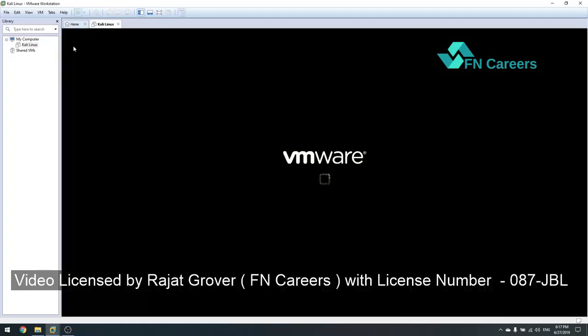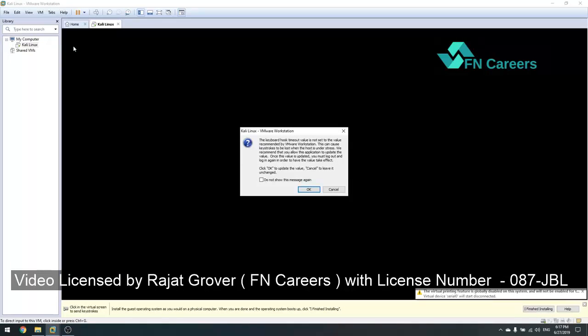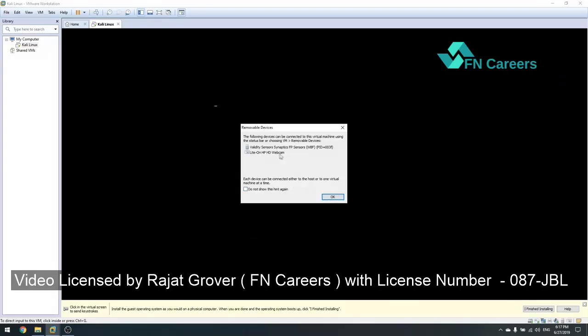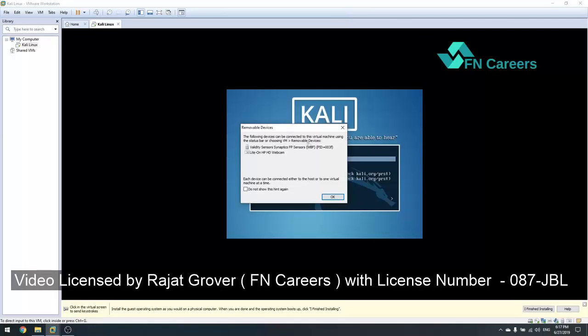Now click power on this machine. Okay, just click OK. This is the keyboard warning about how to hook over and switch between different tabs of your operating system and your own one. Okay, so the phone device can connect to this virtual machine.